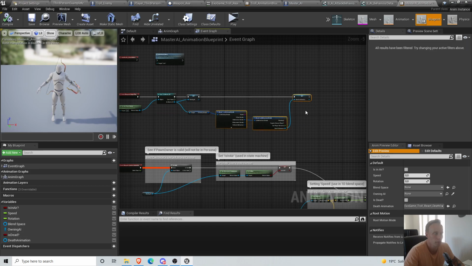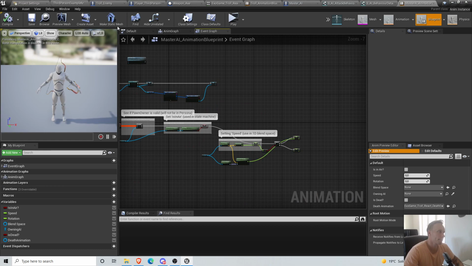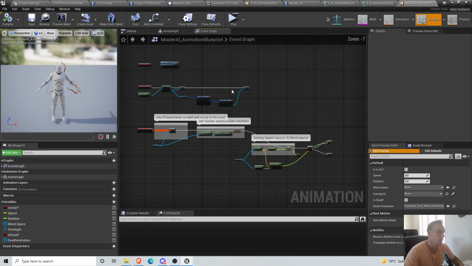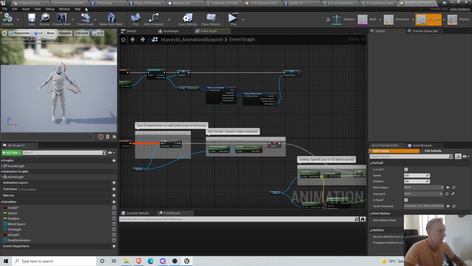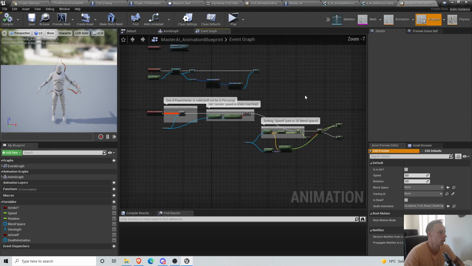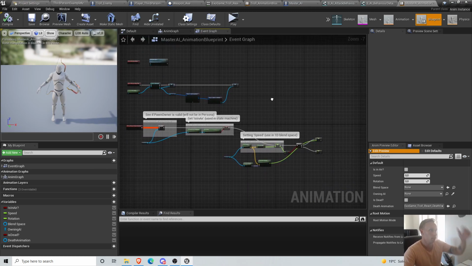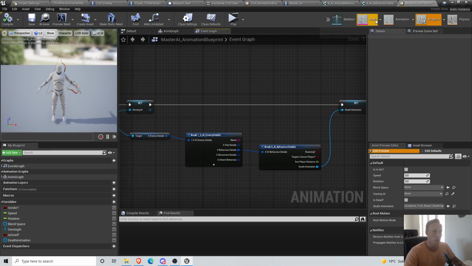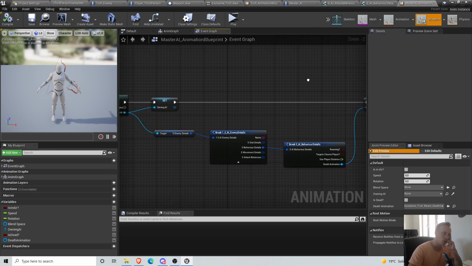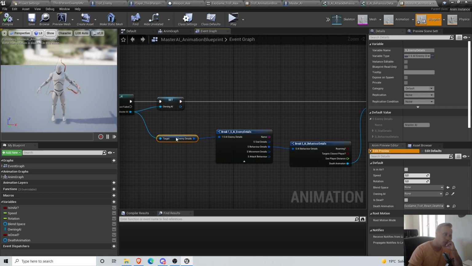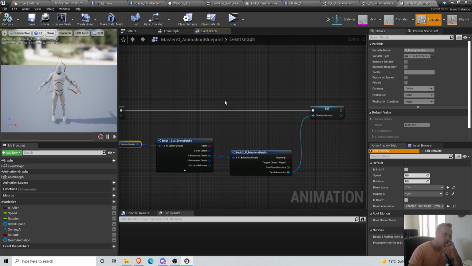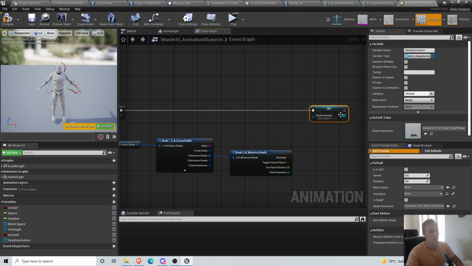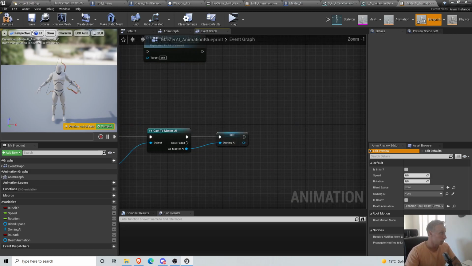Not sure why I did this, that's not necessary. That's just the way it is. No, of course, that's huge. That's important. So, yeah. In your master AI animation blueprints, no, that's not important at all. I'm not sure why I did that. No worries.